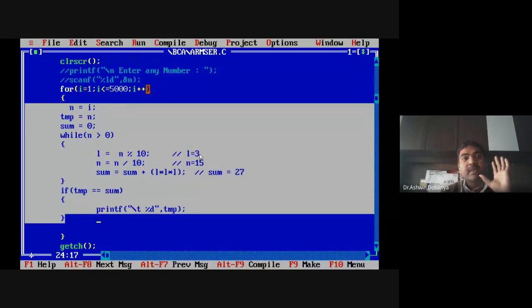If you want to know how many numbers are Armstrong from 1 to 10,000, then you make the change over here. I hope it's clear.